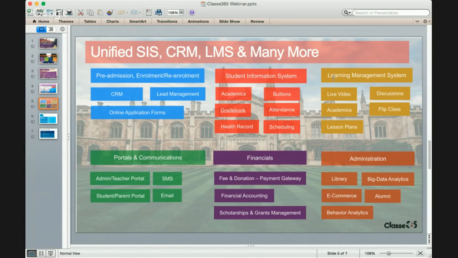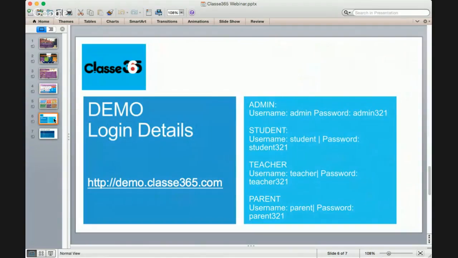So that's available. I'm going to show all these things as part of the demo itself. So this is what we mean by the unified approach to education institution management. Right, so let's get in.